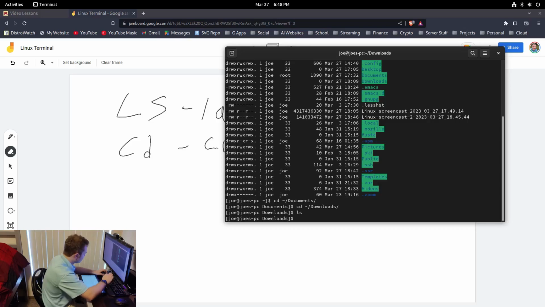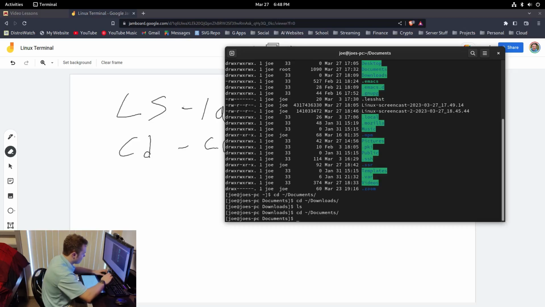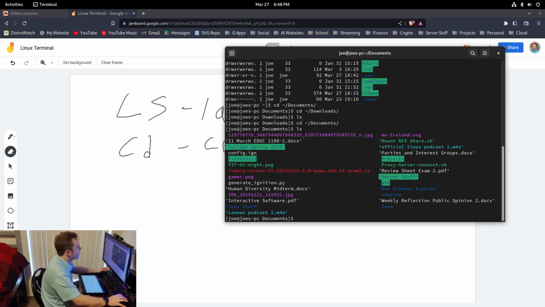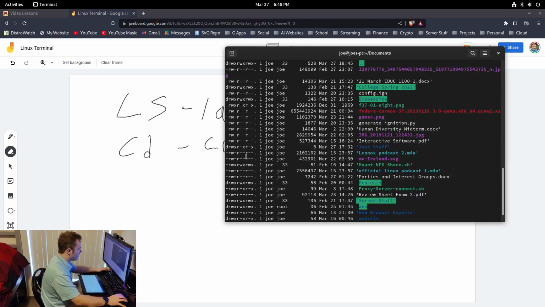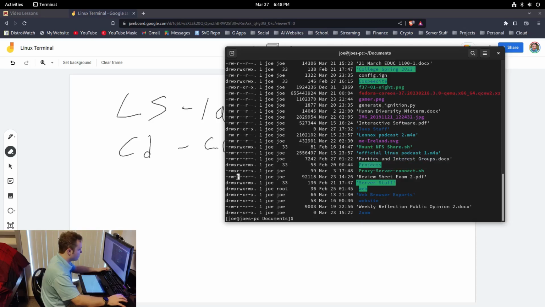There's nothing in my downloads. I always clear it, so to documents, and we can list it. So we can see here, these are all my documents. These are my personal documents. But we can see the -la. We can see all of the different file permissions.